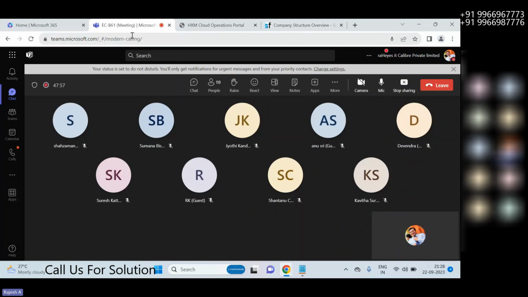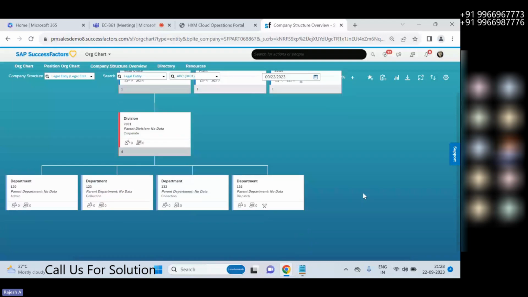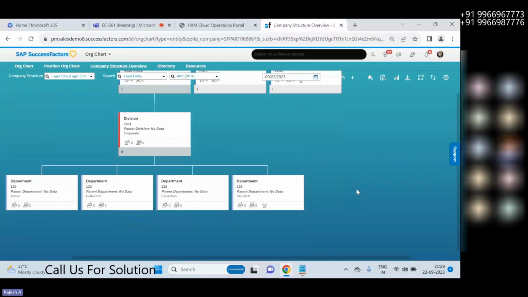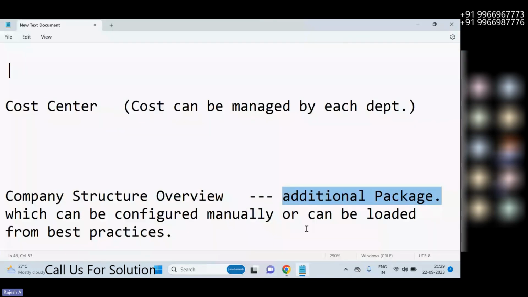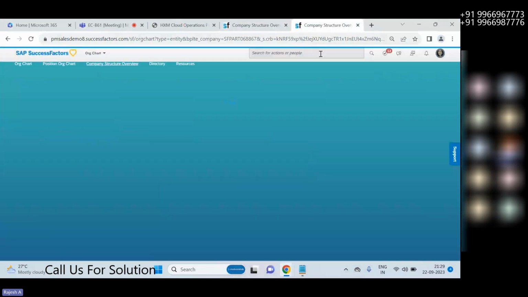Hi Kavita. So this is the company structure. Sir, how can I build this? In our course, we don't have this concept, but I will tell you for your understanding. Now, as I told you, this kind of detailed hierarchy structure won't come into your system when you load the best practices. What to do for that? You need to enable a package. You need to enable a setting.